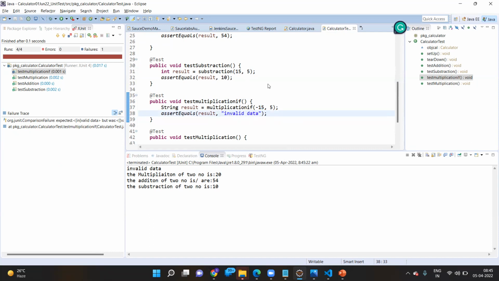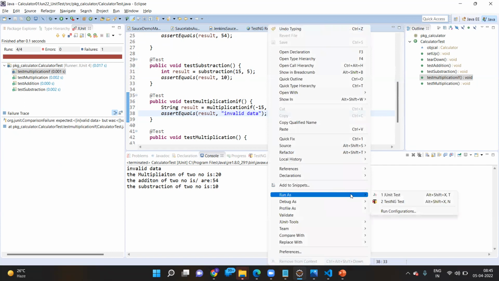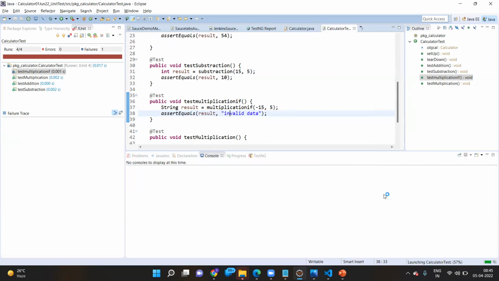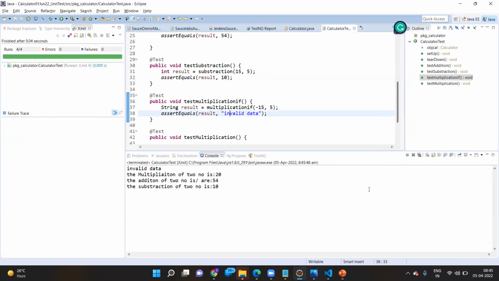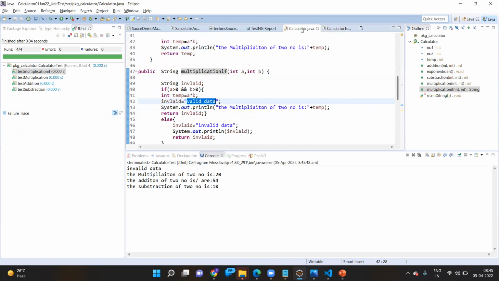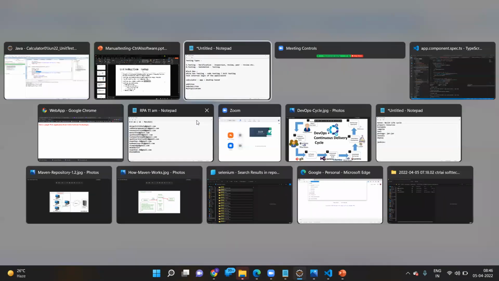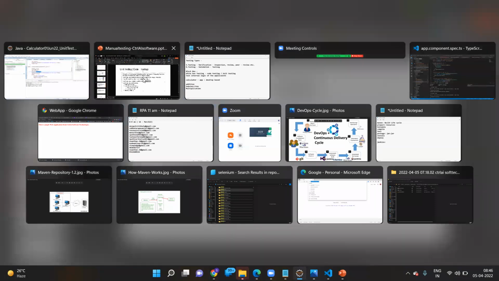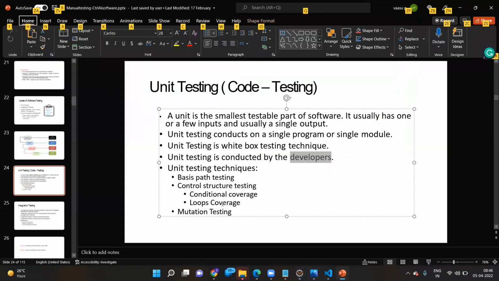Control S, just right click, run as JUnit test. Now all test cases are passed again. What's the reason? The reason is this time it has been executed through else class, right? This is else class. So that is all about conditional testing. This is all about conditional coverage or control structure testing.